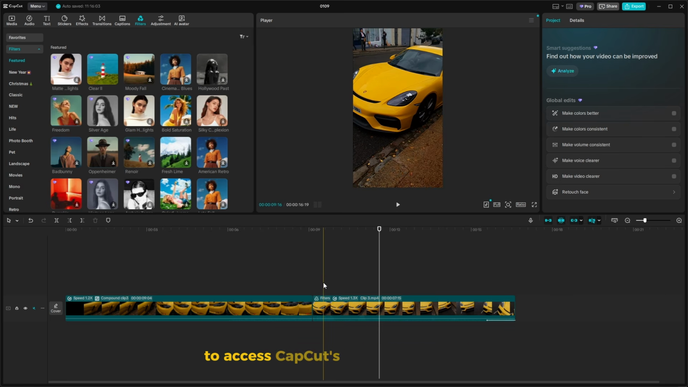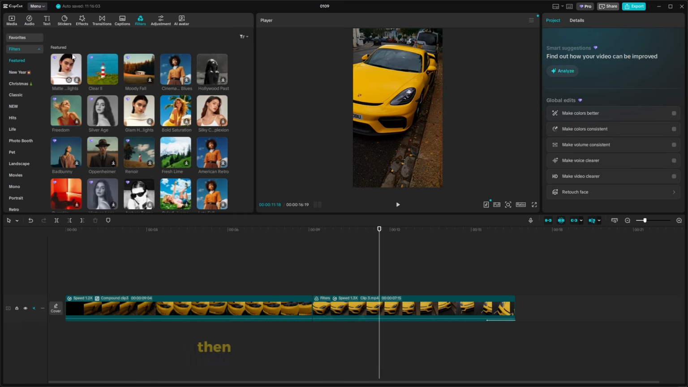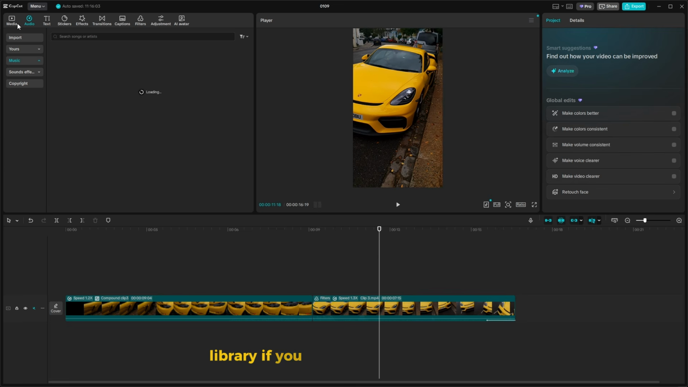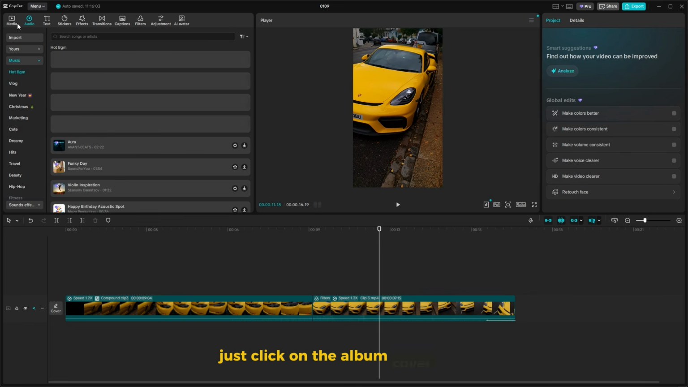Now let's add some music into our project here. To access CapCut's stock music library, go up to the top here and click on Audio. Then you'll get access to CapCut's entire stock music library. If you want to preview a song, just click on the album cover here.